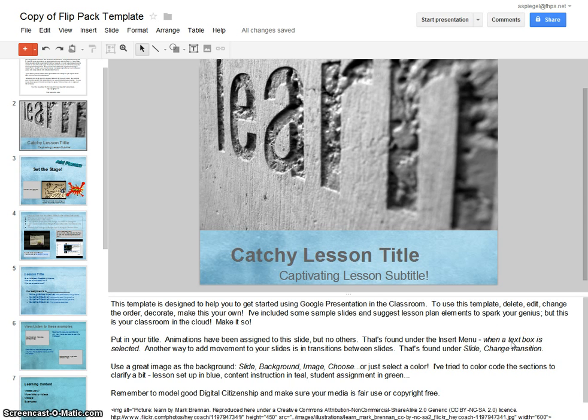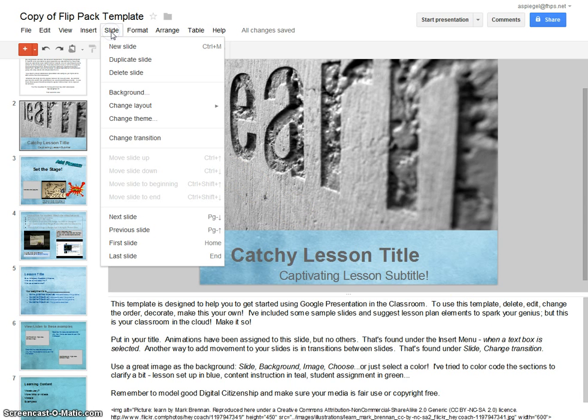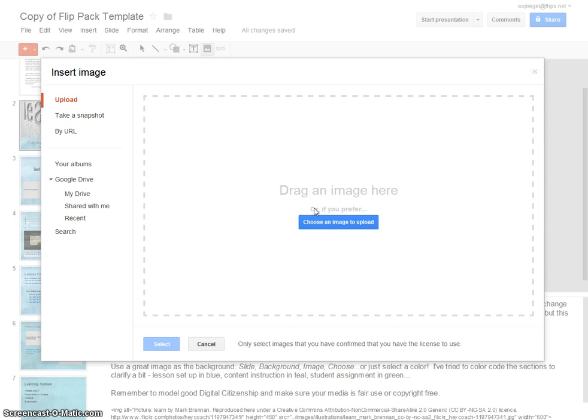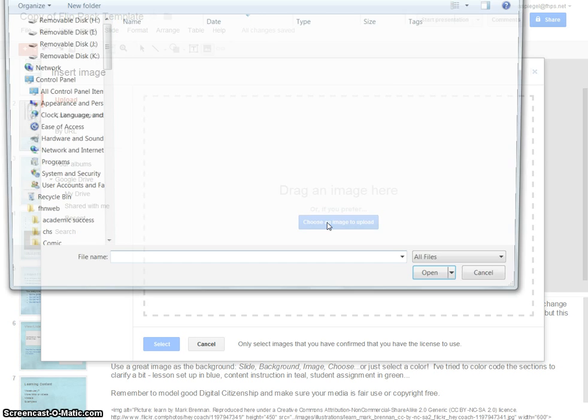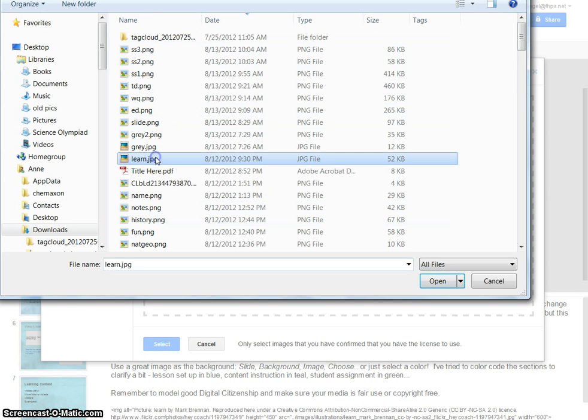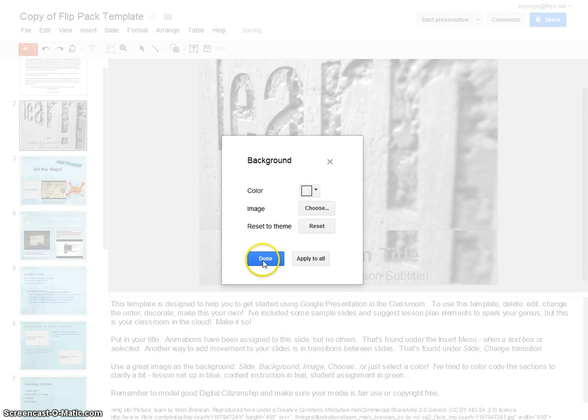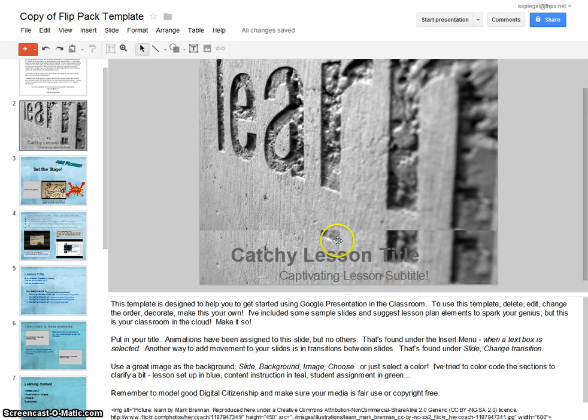A couple of other ways to decorate your slides. In the slide menu, you can actually use that image as a background. Click on background. Rather than inserting the image to the slide, I'll specify that image to be used in the background. Choose an image to upload, and when I select the Learn JPEG this time, it fills the whole screen. I can click on Done, and if I delete this, you'll see what happens.